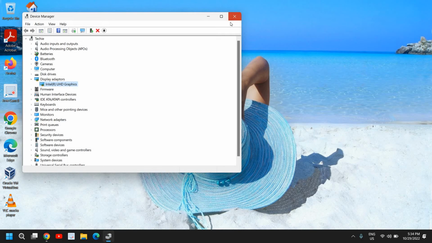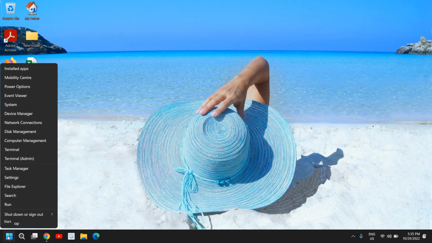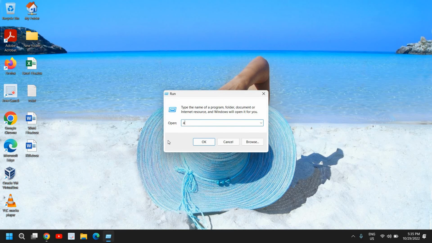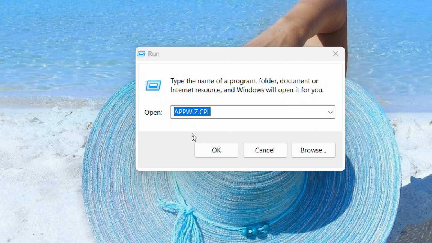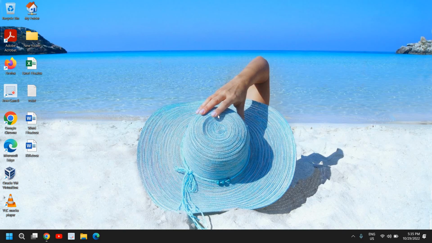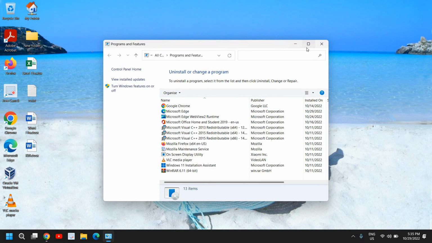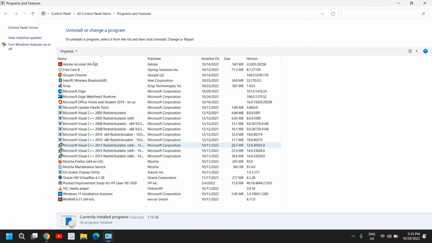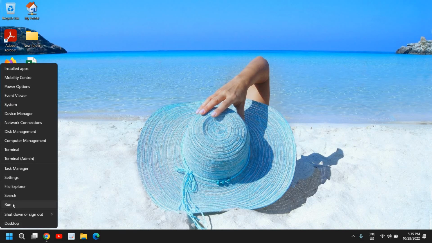And the next thing you need to do is disable the startup items. Right-click on the start icon, click on run and type appwiz.cpl. This is also a very critical and important step which will improve the performance of your computer and also boost the FPS for Valorant or any other game. Once you type it, uninstall any unwanted applications from here.